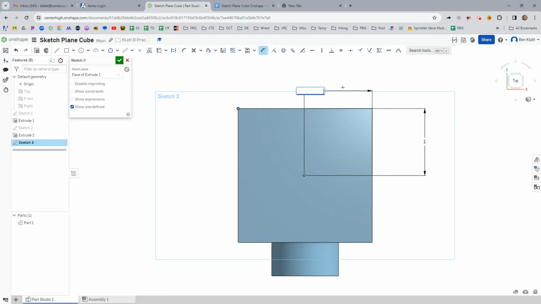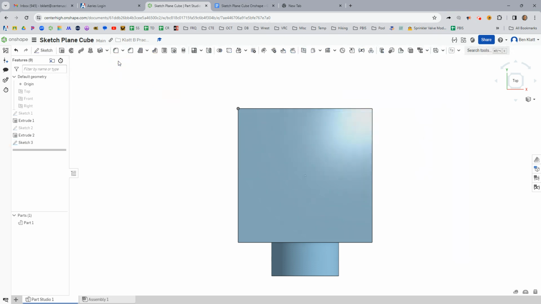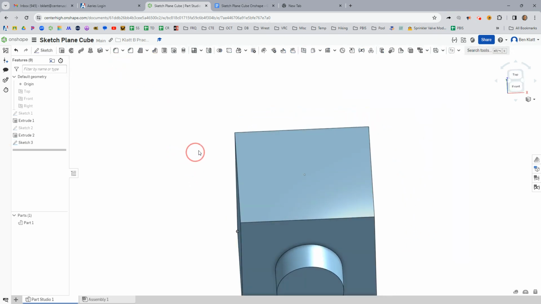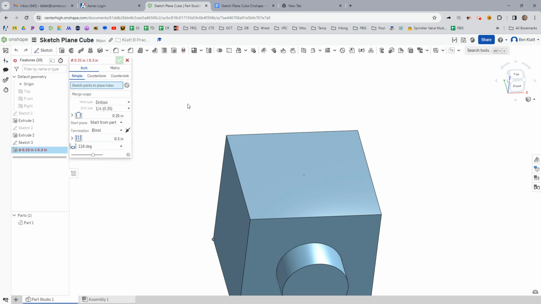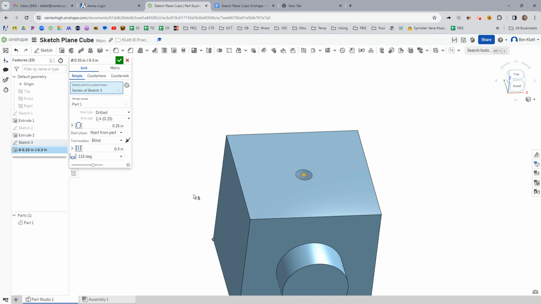Whoops, not 2, 1. Okay, so that's in the right spot. And then we're going to finish sketch. Now that we've got that point, let's rotate things around. And now we'll use the hole command somewhere up here. There we go. It'll tell you what it is. And we're going to put our point right there.